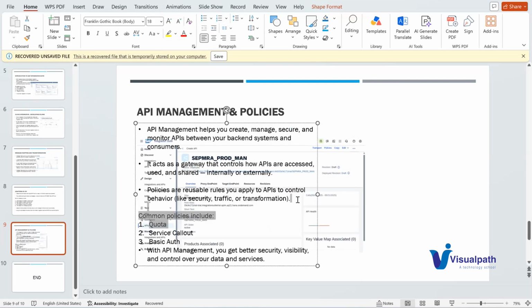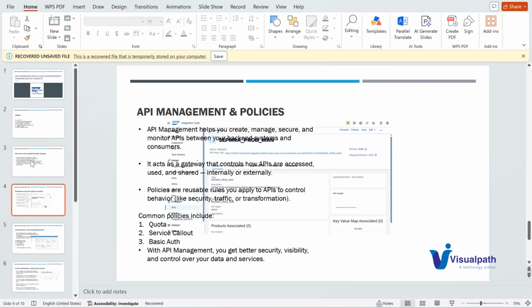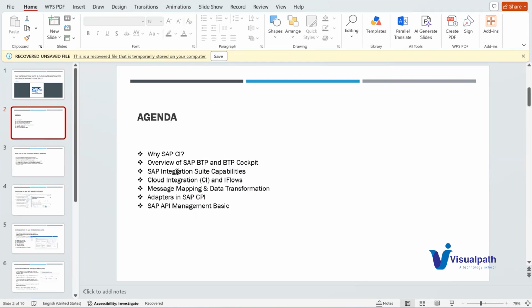Yeah. So all in all, that's it from my end. All in all, this is the overview of CPI and the components and services of it.